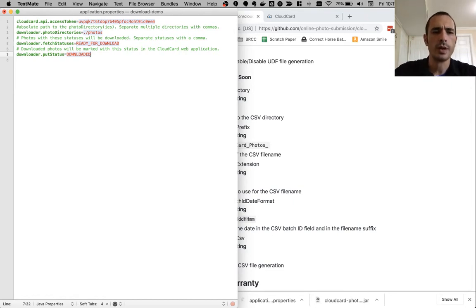And then you can also have a put status, right? So after I've downloaded the photos, what should I set the photo status to? The default there is downloaded, okay? There are ways that you can set different statuses so that you could actually have a chain of photo downloaders that are pulling the photos down and marking their statuses. You can do all sorts of different things with this, but the defaults of ready for download and downloaded work just great. So we're just going to leave those alone.